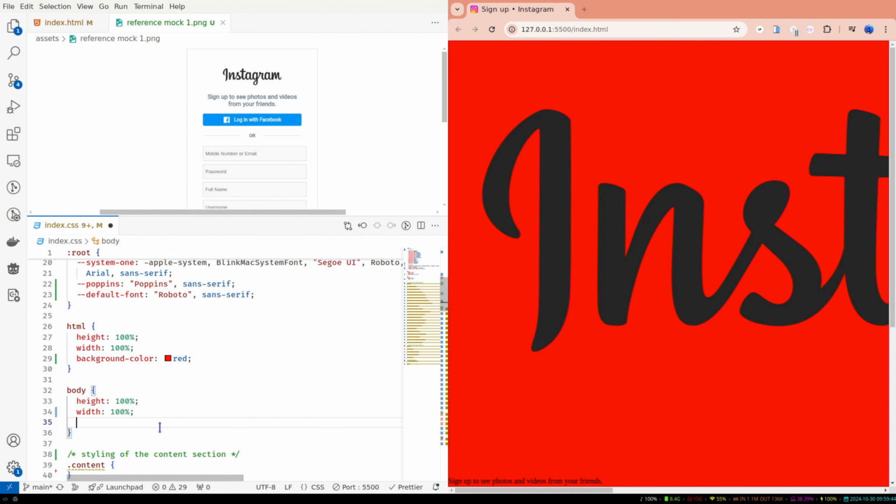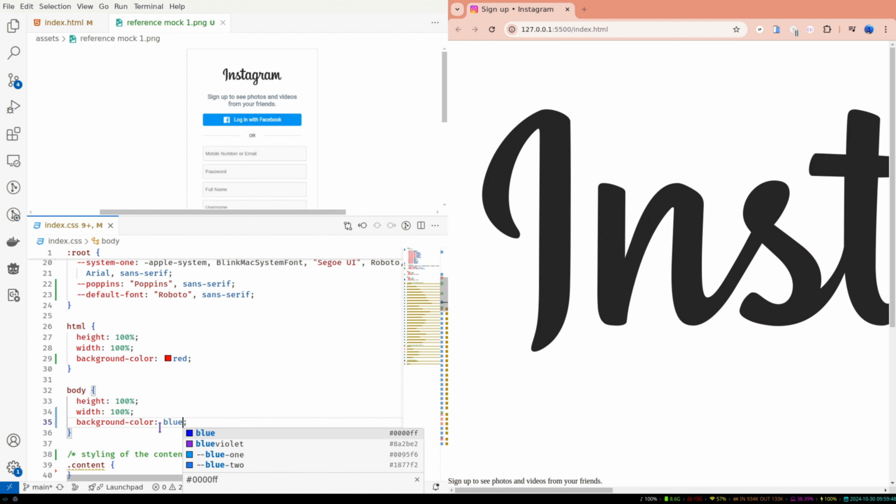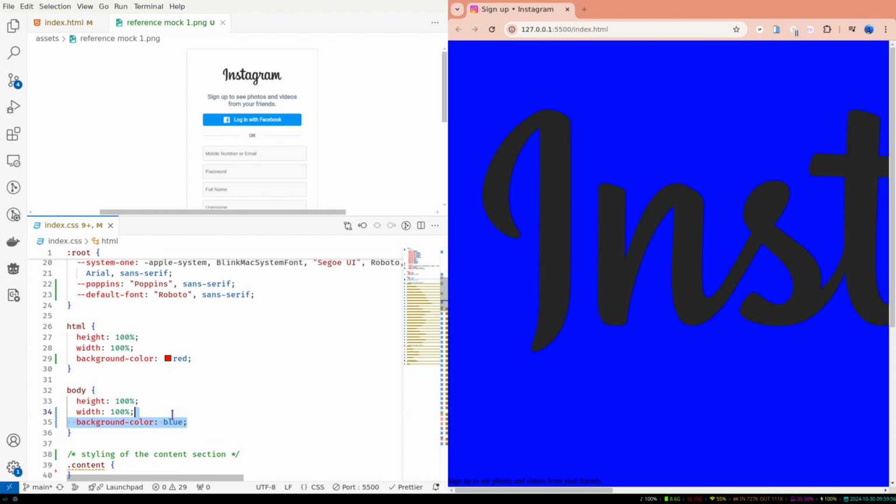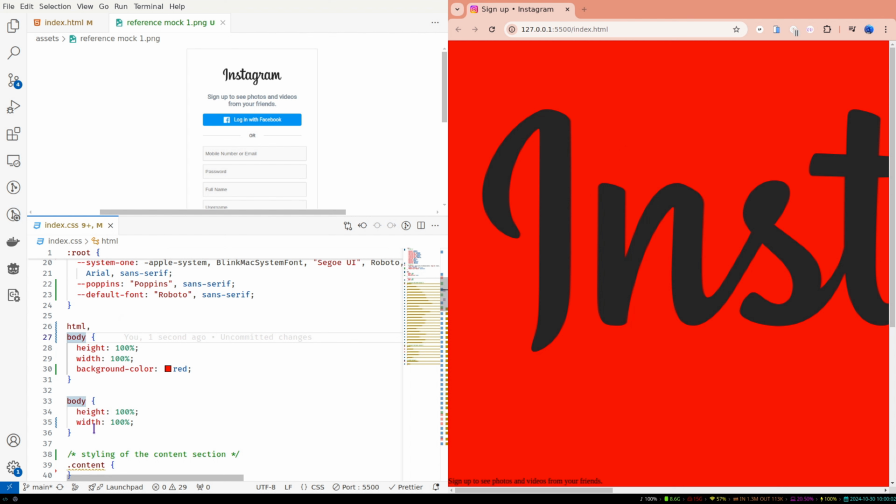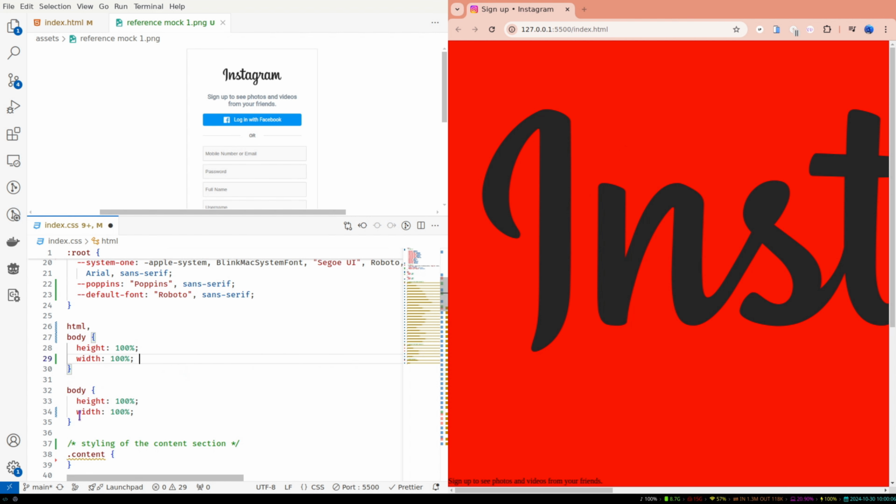But then the body color, we can give it background color of maybe blue. It will be blue. However, now we remove just this from here and then we move this body here. You see, it will take the red color. So that's how you combine styling. Okay, so we can just remove this and also this.